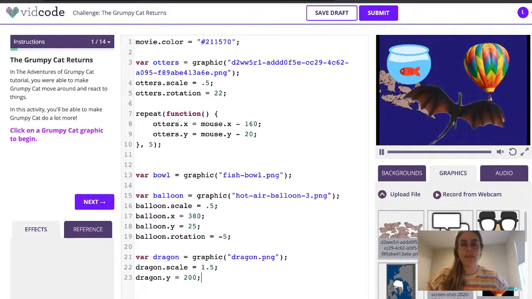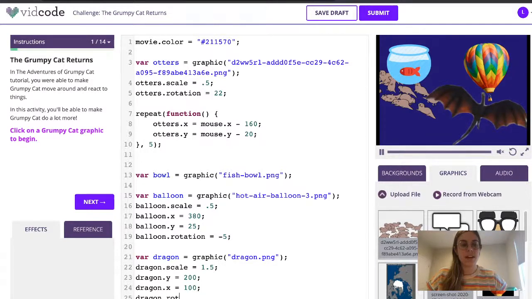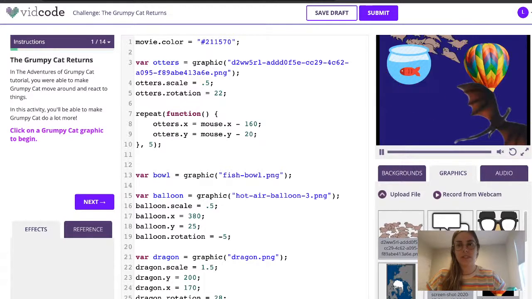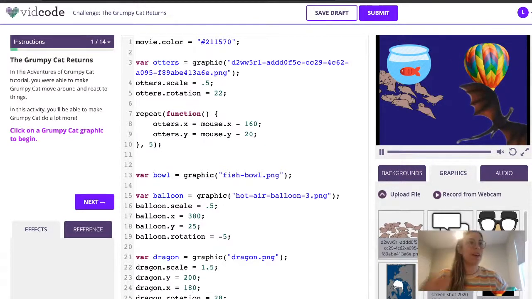Okay, here we go. Let's move my dragon to the right. And I'm going to give my dragon a rotation as well. Too much rotation. There we go. I like that. I like it being a little bit over my balloon. It feels like they're interacting. They won't be, only my otter will be interacting with things. But I like that this feels like it's interacting.